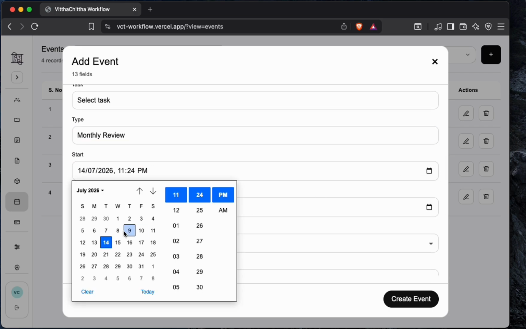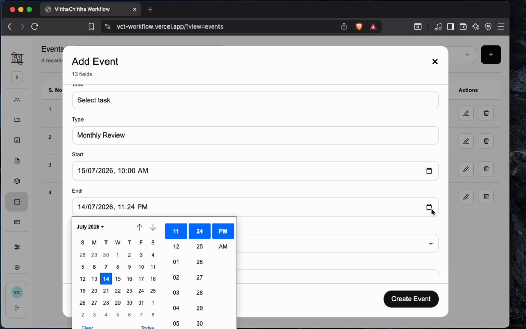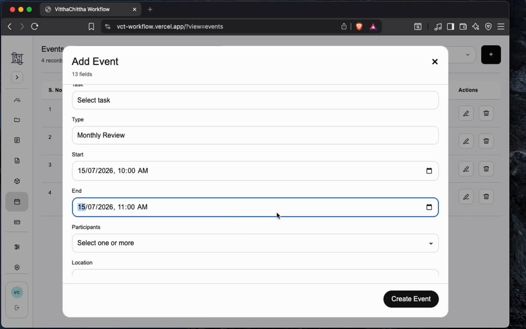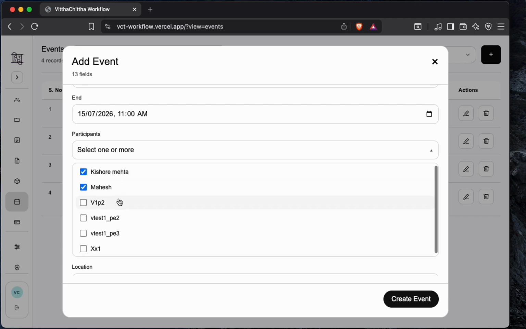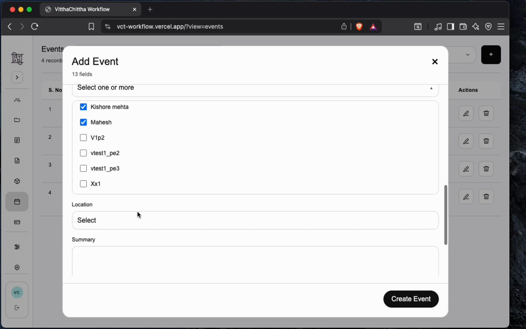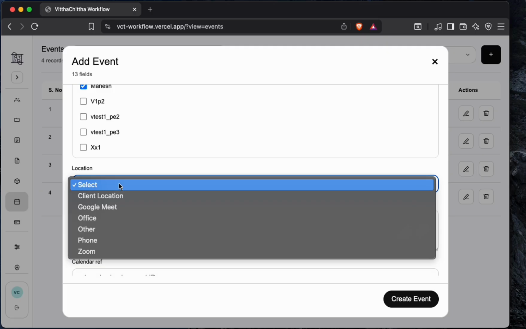Start date tomorrow, 15th, 10 a.m. sharp in the morning. It will end around the same 15th, let's take 11, 1 hour, a.m. Done. Participants, see, the people that we have created will come up here in the participants, so we can get an idea of who the other people are going to be part of it. Location, here you need to understand a meeting could happen in a coffee shop or digitally. Let's take it happens on a Google Meet.